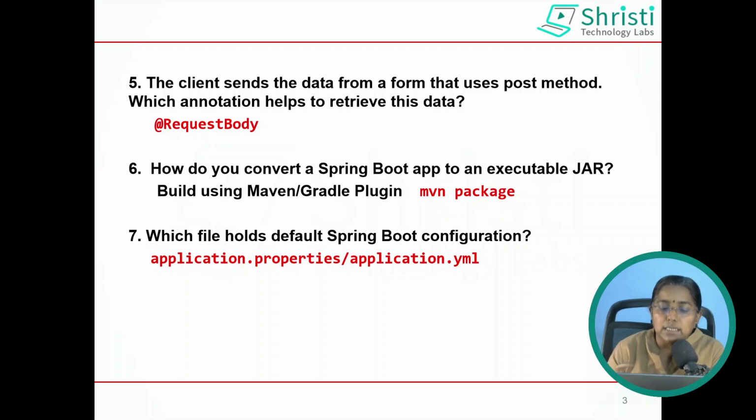Meaning to say that in both the files, if you have given server.port, as in application.properties you have given server.port as 8081 and in application.yaml you have given the port number as 8082, the property that you have provided in application.properties only will have highest priority. So the application will run only on port number 8081.